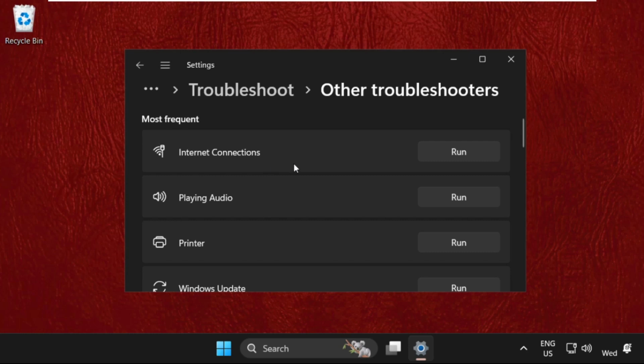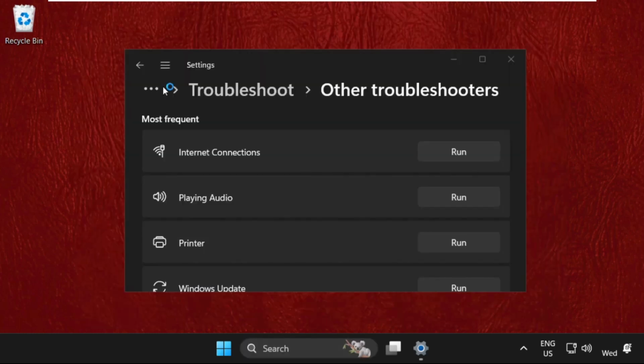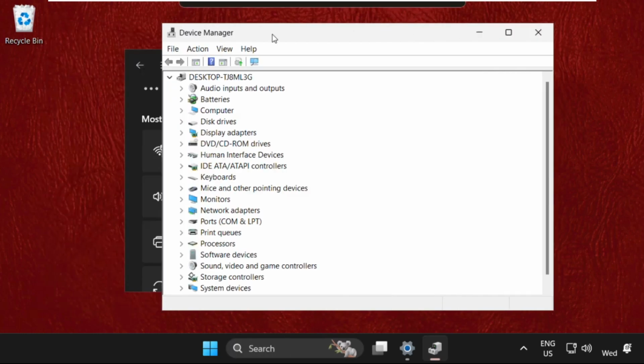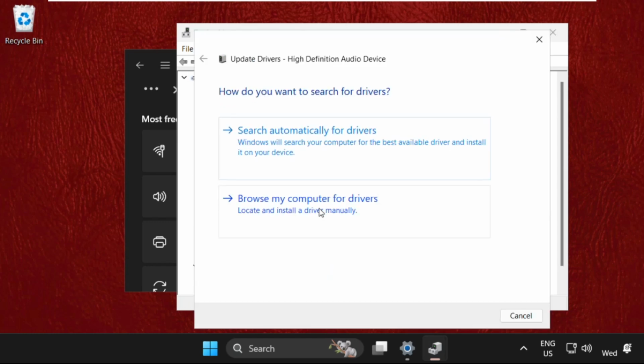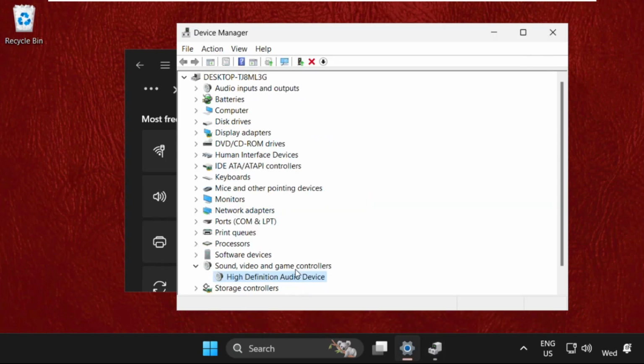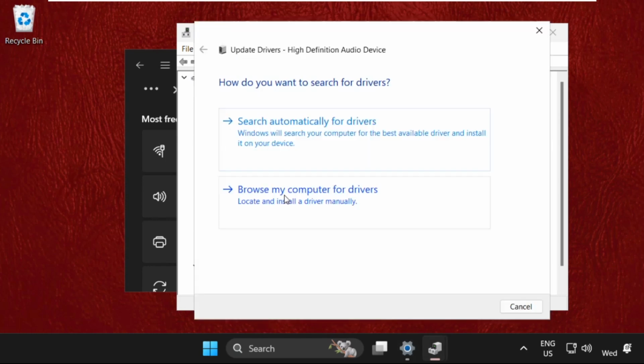Before this method, we need to just go to search bar, type device manager, and on this window just expand sound video controllers and right click on this driver, select update drivers. You can also just right click on it, select properties, go to drivers tab and click on update drivers.